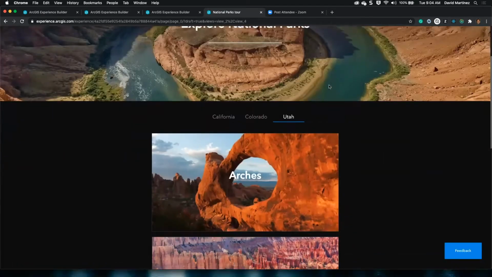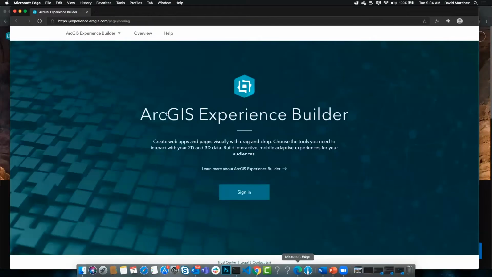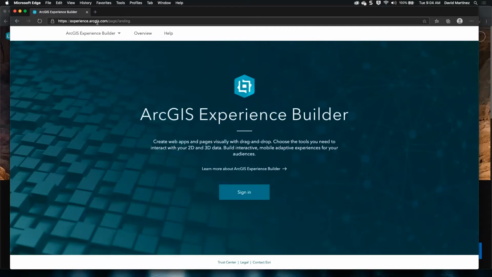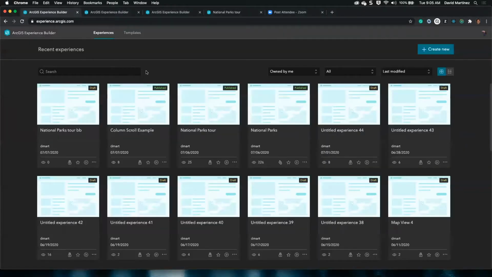Your starting point when you first launch Experience Builder is experience.arcgis.com. I have two browsers running because I didn't want to mess up my caching for this demonstration. Simply log in there. Now I'm going to show you how to build this type of app, just to give you some context of what exists in Experience Builder. When you first come into Experience Builder, these are all my published experiences.